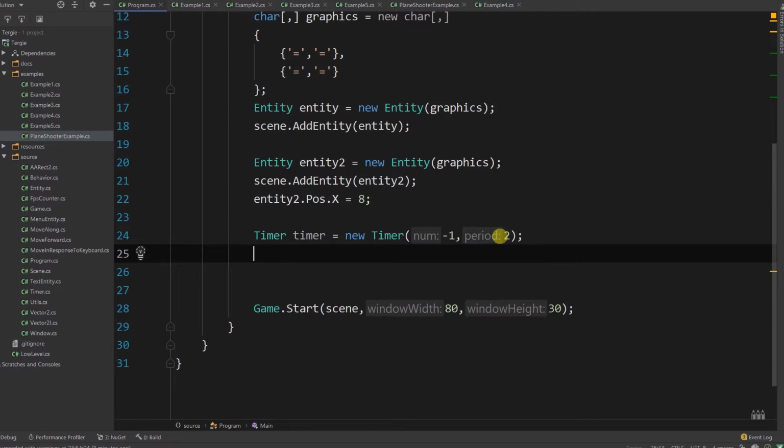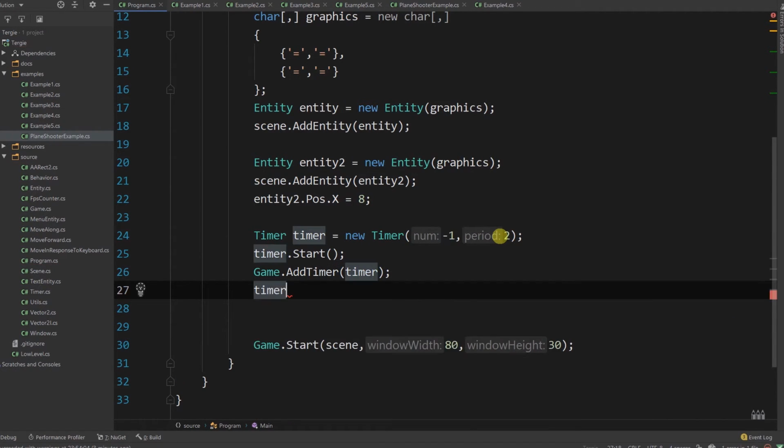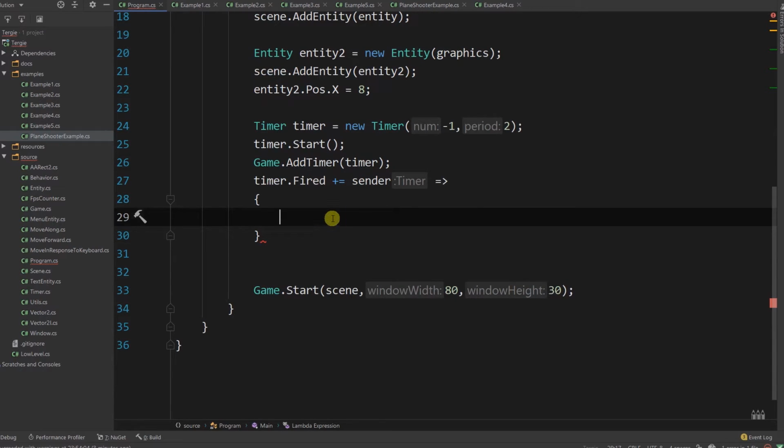Okay, now what we want to do is go ahead and start the timer. And don't forget to add the timer to the game. So we're going to add timer. All right. Now we're going to basically respond to the timer's fired event. So every time the timer fires, this event is emitted. And we just specify what we want to do when this event is emitted.